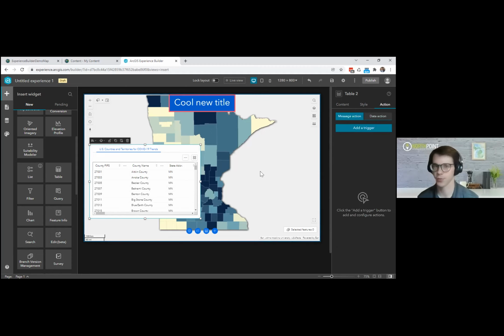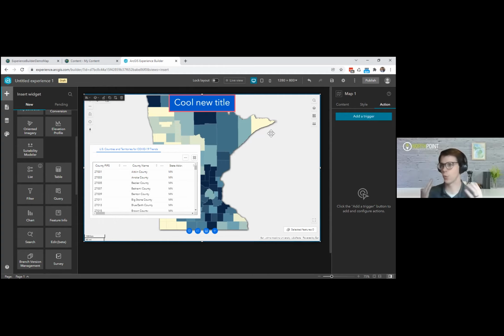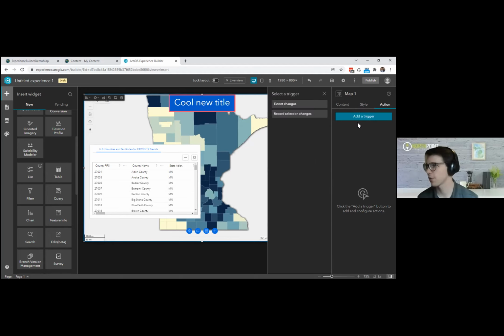But for now, I'm just going to focus on the web map actions. And so here, I'm going to add a trigger. What I want it to do is when I zoom into a specific area, I only want to see those rows of data that are actually in my view in the web map. So I'm going to click add trigger. The trigger that I want for this web map that are available to me right now is either when the extent changes, so when I'm zooming around, or record selection changes. So when I use the selection tool up here and select a county. I'm just going to select extent change.